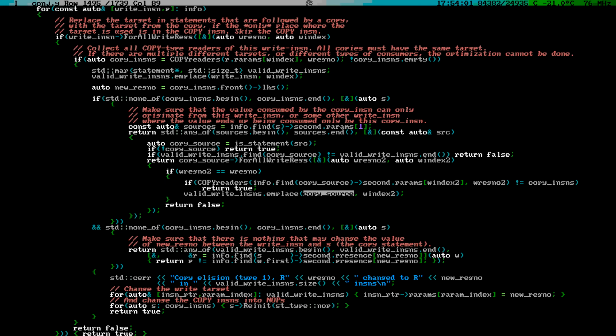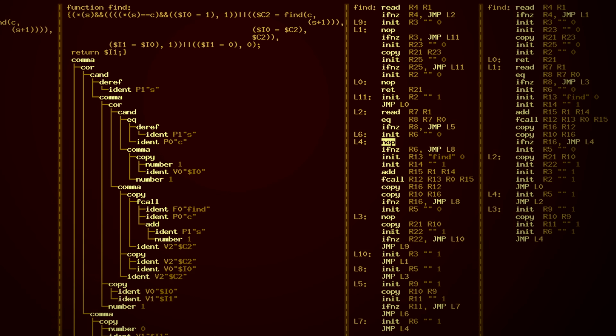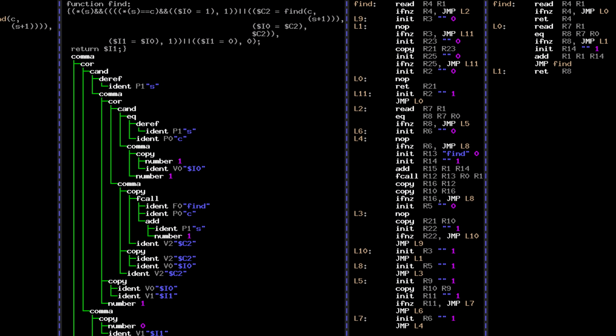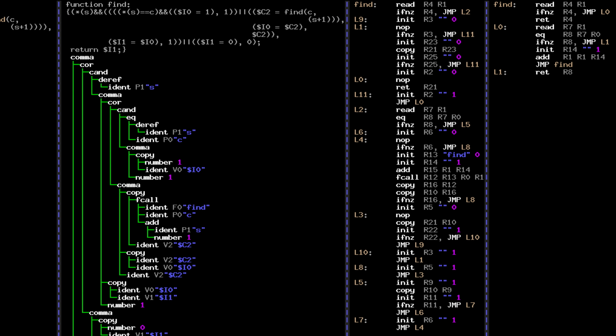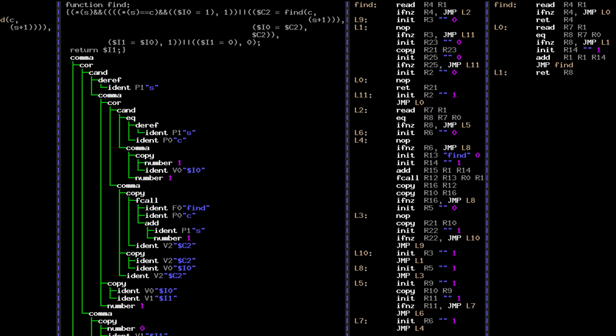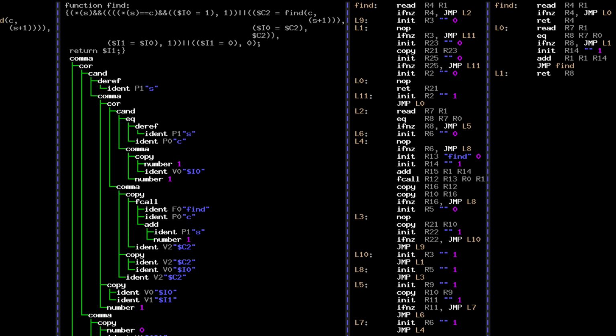And it's finished. Time to check the results. Remember the find function from earlier? This is what it becomes as a result of the new optimizations. It's pretty short now. There are no copy statements anywhere in it. Even the recursion was converted into a tail call.